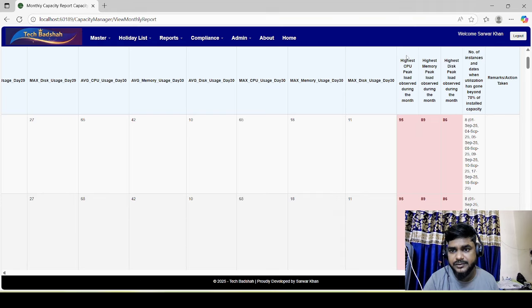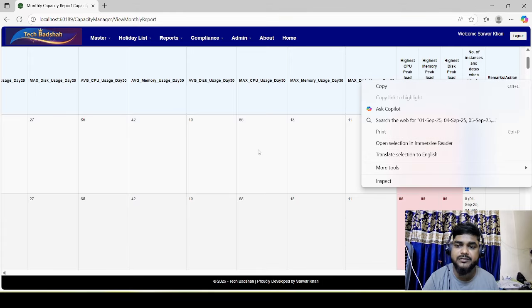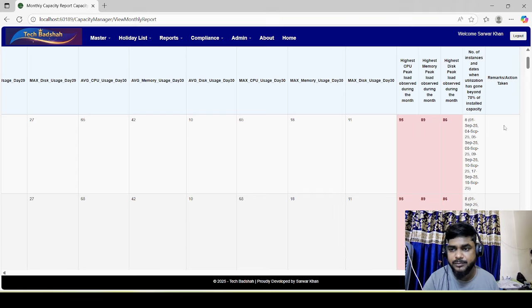At the same time, a very important part that I would like to highlight is that it will give you the highest peak of that month, the highest value for CPU and for memory, and the number of instances. That means if it says 8, the utilization has crossed the 70% mark 8 times. And on which date? These are the dates.